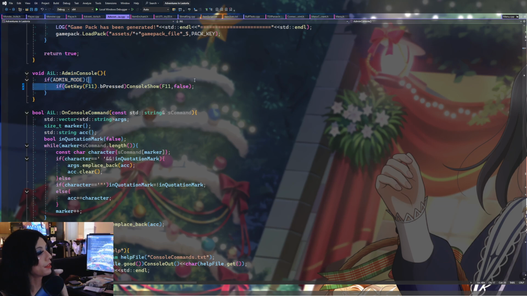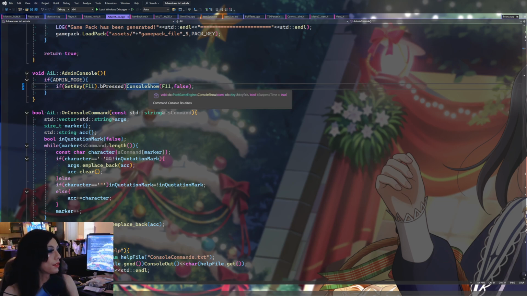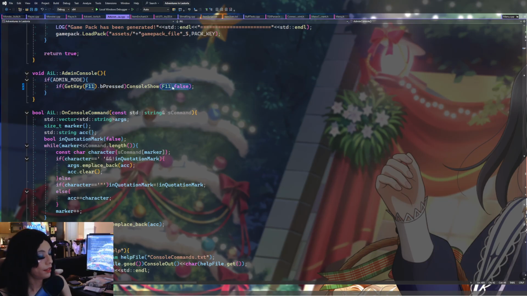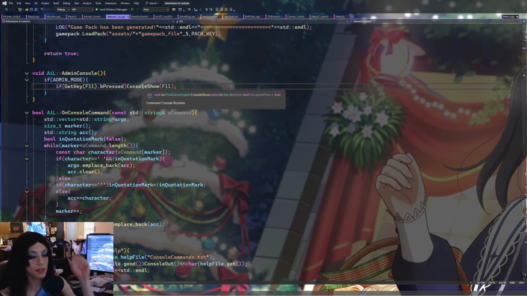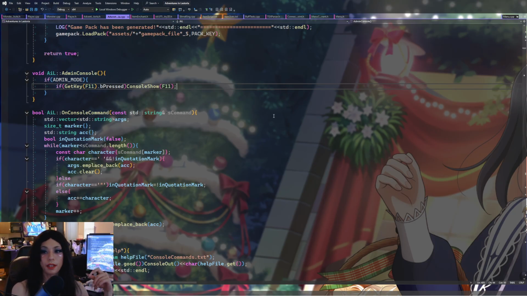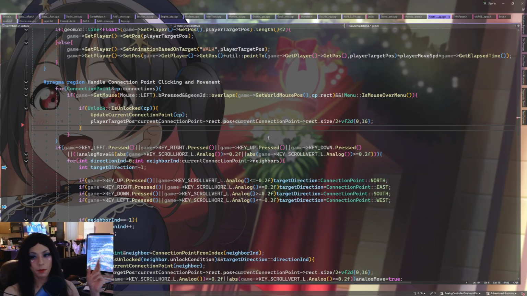If admin mode, and we press the key, show the console, don't suspend time. Now we know for a fact that the animations don't stop, so the suspend time being false sounds like it's working. But what really is going on there? And the fact that holding controller up or analog stick up produces all those values. I wonder if any other direction produces values like that. I guess we should look.